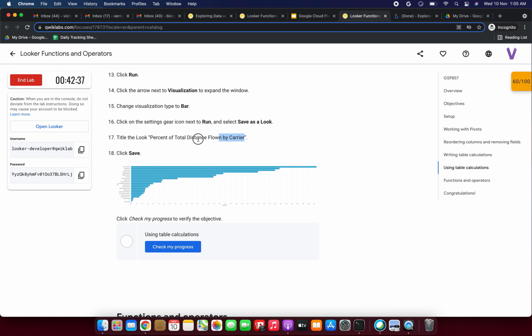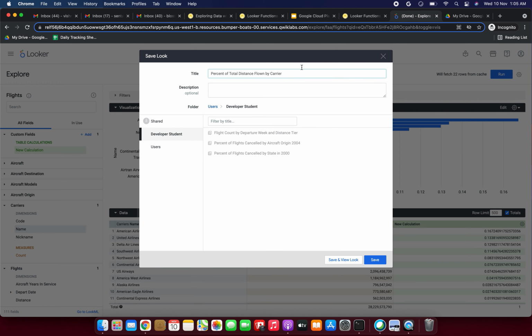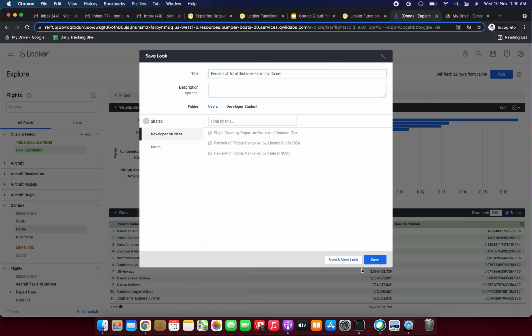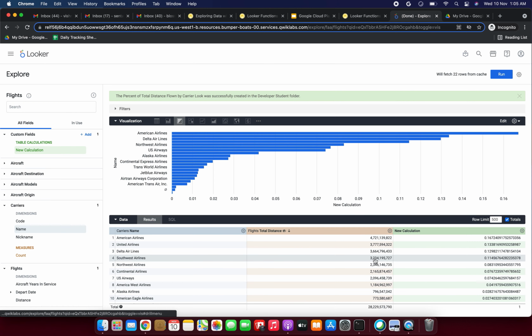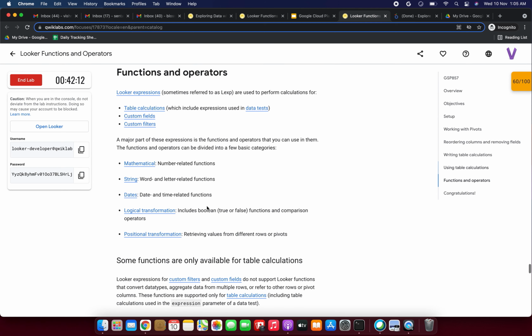Select save as look. Before that, I am copying this title, percent of total distance. So just save as look. Click save as look. Update the title. Now we have done this. Save. We need to click save. So we have done this thing correctly. So I am going to check my progress using table calculations whether we have done it correctly or not. Yes, we have done it correctly.